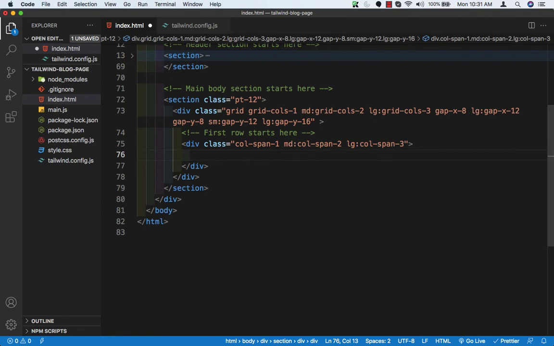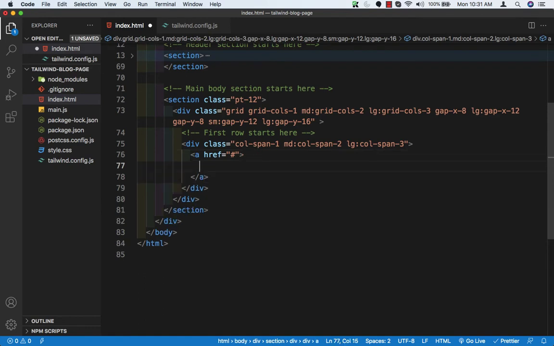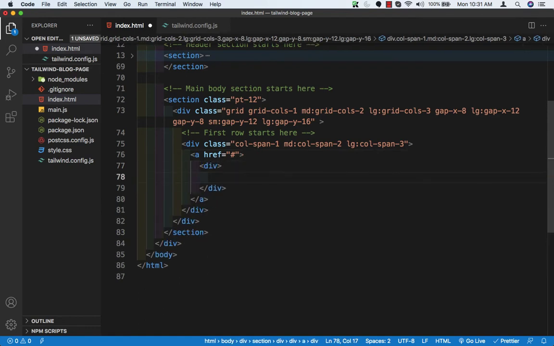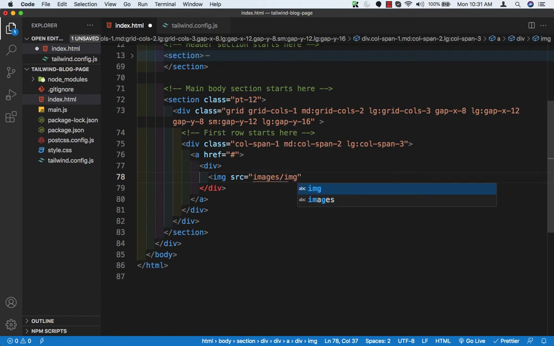Now here we need to add an a tag with href of hash, and inside the a tag we will take a div. Inside the div we will take an image tag, and src will be images. We need to create this images folder, but let me first add the path: image1.jpg. I will add all the images which I have, and the alt tag can be anything, like blog image1. This is an SEO related thing, so keep in mind that the alt tag should be related to that.